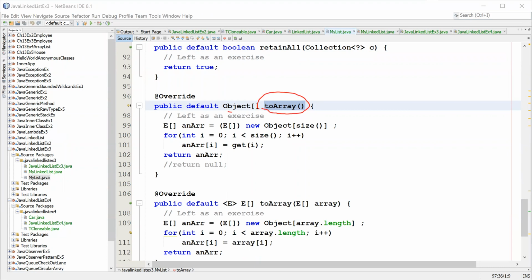And this method will return an array. And the type is object. And this is also a default method. And this is what I implemented, okay? So my version, okay? And if you have any other better version, you can try.